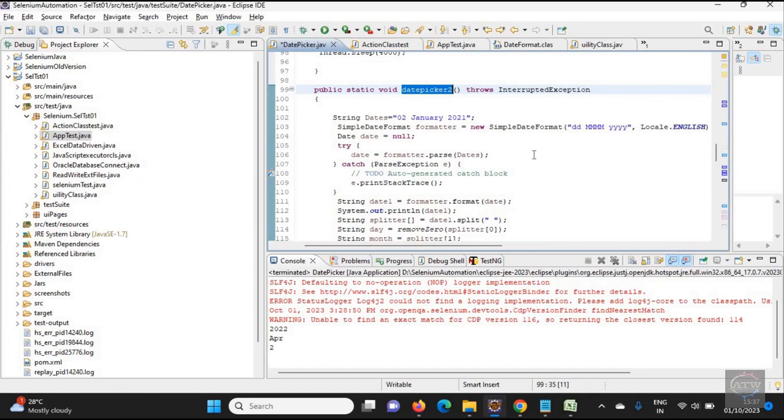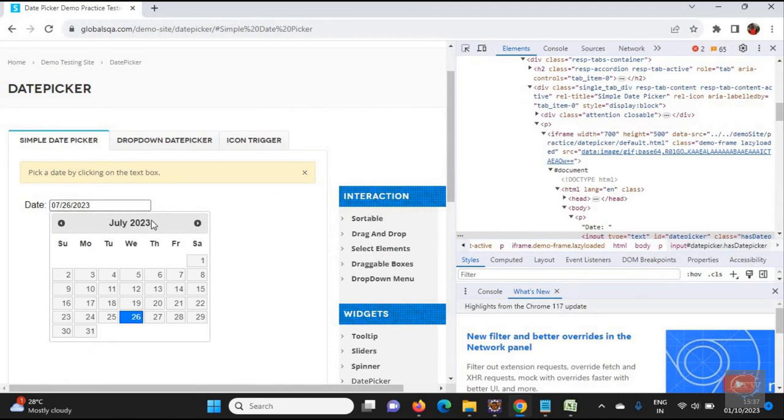So the first thing, I have passed it via strings. In your case you can pass it via Excel or a property file. It's up to you to make a decision. So, 2nd January 2021. I preferred this format because if you see in our widget, the year is in full name format, and the month is in full name format. For example, if I want January, it will have the full name January with the year.